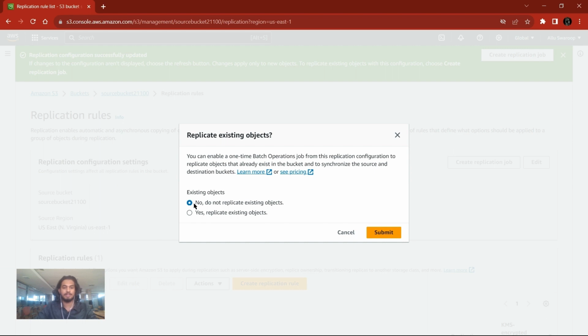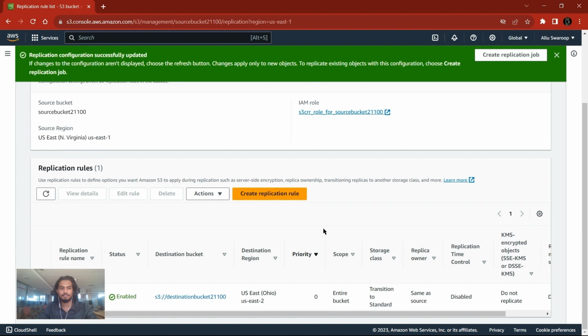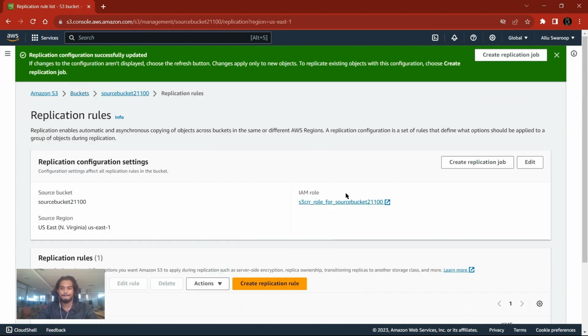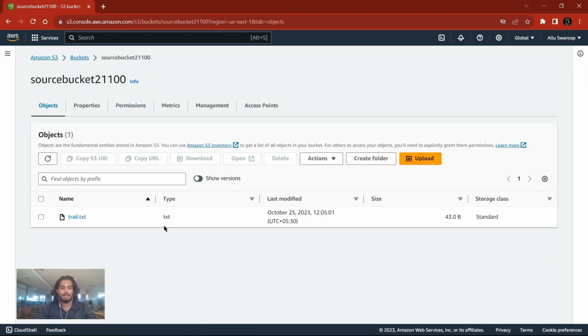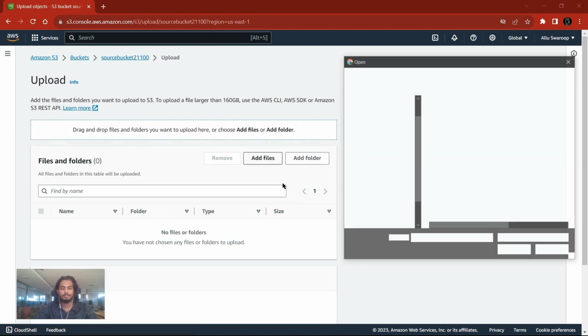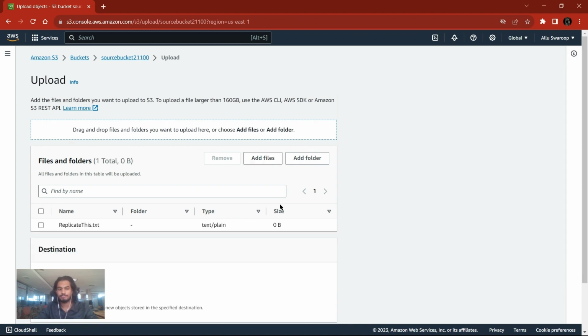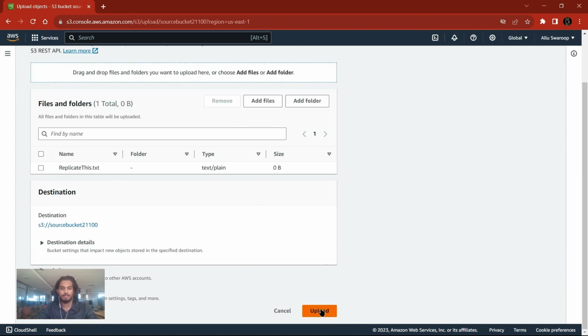Now it's asking whether you want to replicate the existing objects, or only the new objects that are going to be created in that bucket. I'm selecting no, do not replicate existing objects. Now this is done. Let's add another file in the source bucket. I'm adding this, upload.